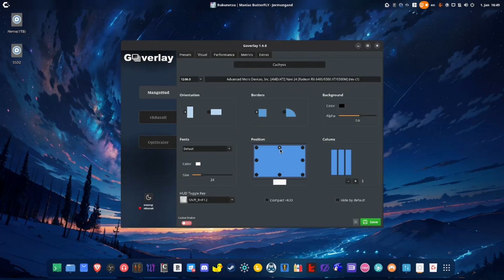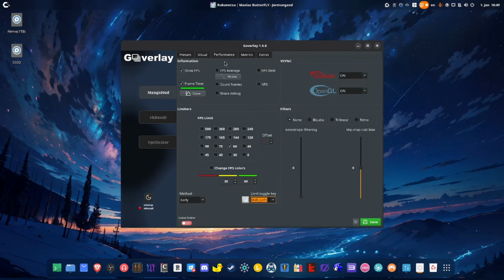You can customize where you want to put the position of the MangoHud. You can adjust the size, the color, the orientation, the borders, and so on. Now in here, this is where things get exciting, because in here you can customize, as the name already suggests, the performance. So for the information, you can show the FPS and the frame time, which I think are very important, especially if you want to know how the game you are playing on Linux is performing. You can set an FPS limit, and you can even change the FPS color.